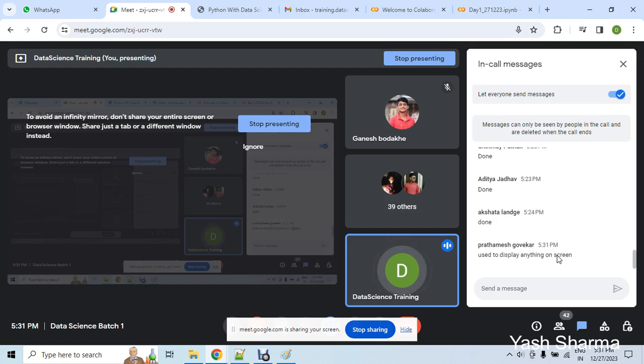Used to display anything on screen, right? Exactly. Anyone else? So guys, glad we got 2 developers of Python programming already in our meeting. Pratmesh, Atharva, Harshal: used to display output, exactly. To print output, exactly. Okay. Guys, just like in C we have printf, just like in C++ we have cout, in Java we have System.out.println, in Python programming we have this print function.